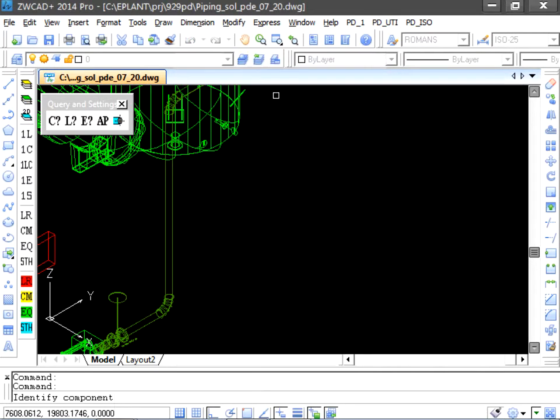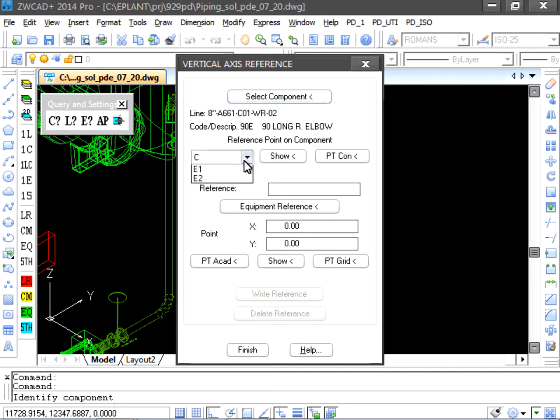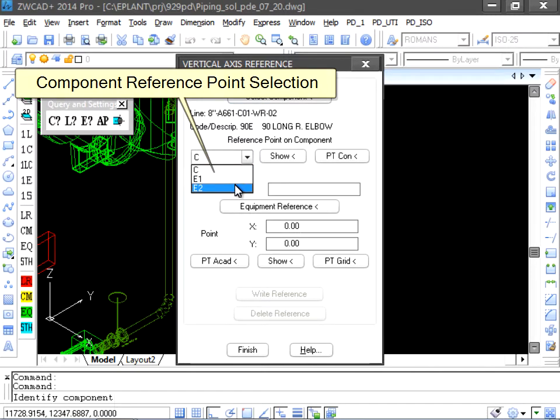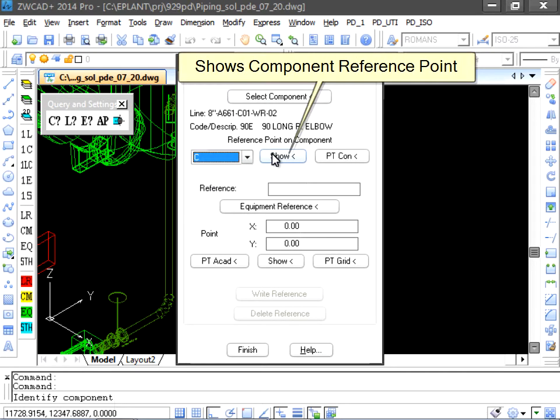First, we select the component, in our case an elbow. Next, we select the point on the component that will be dimensioned with respect to the reference. It can be the center or one of the endpoints, and we can show it with this button.